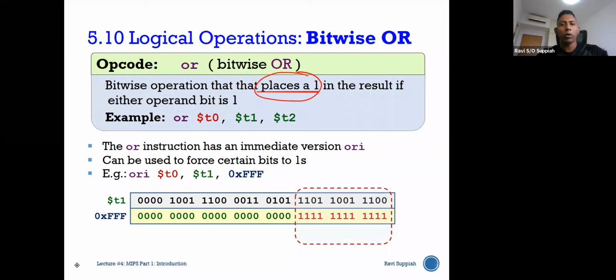Okay, so for setting a bit in a register, we will OR it with a 1. Because when you look at the OR operation, a 0 OR with a 1 will give me a 1. 1 OR with a 1 will still give me a 1. So as long as I do an OR with a 1, the output will be a 1. So if I want to force certain bits to 1 in my output, I can just do an OR with a 1.